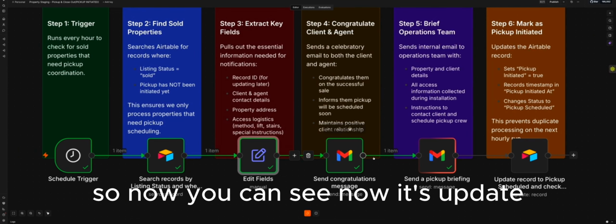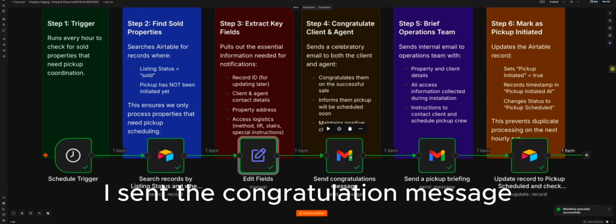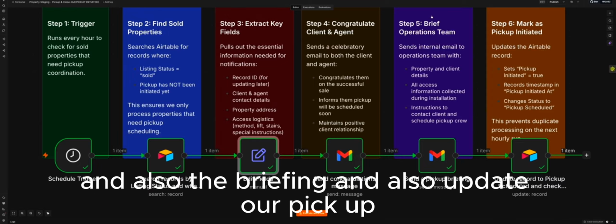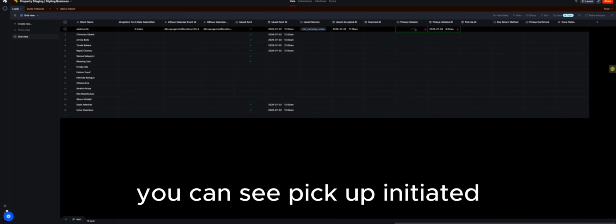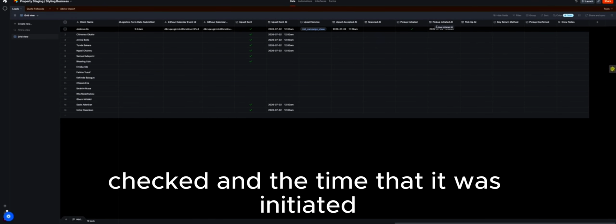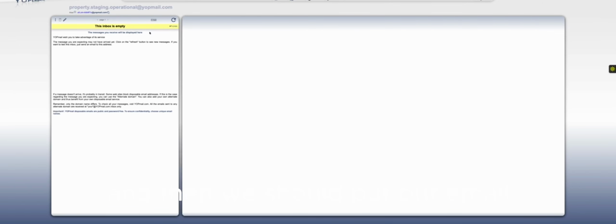So now you can see it updates and sends the congratulatory message and the briefing, and also updates our pickup. If we go to our database, we should see the details. You can see pickup initiated, checked, and the time that it was initiated. And then we should go to our email.